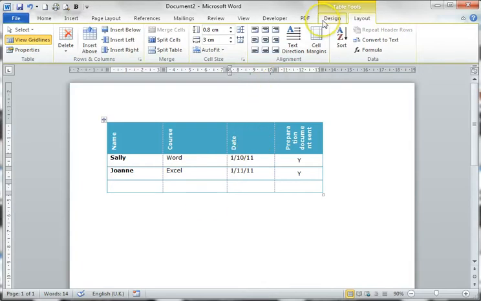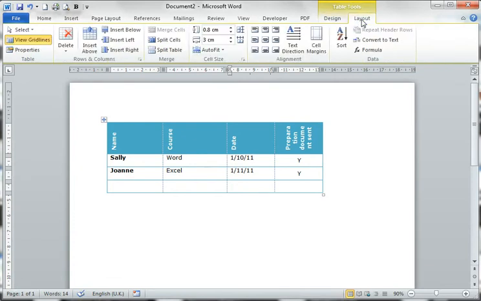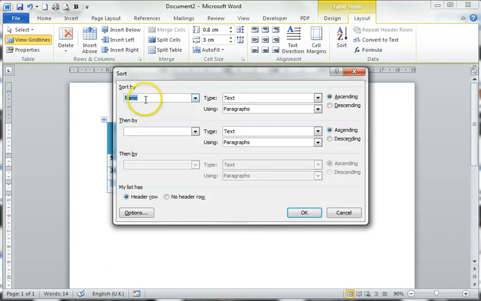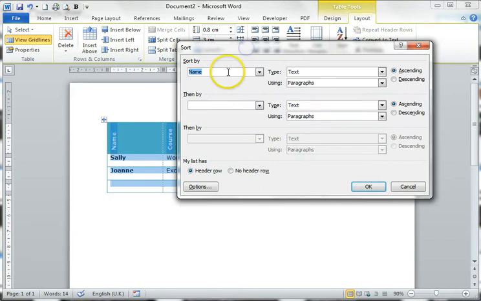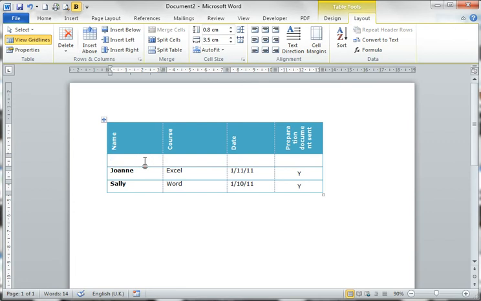So a quick introduction to tables. The key to it is looking at the Design and Layout tabs, and that gives you more options. The Sort button, for example, will sort. You can choose to sort by name. It identifies the fact that there's a header, so we can swap Joanna and Sally round, and it's obviously inserted a blank row there as well, because blank comes before J.